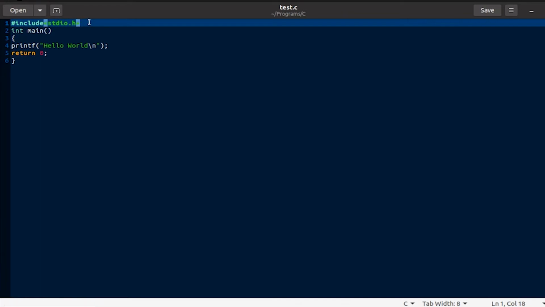A header file contains functions, built-in commands, etc. There are many like this. For example, math.h, string.h, etc., etc. So the header file stdio.h is included in this program.